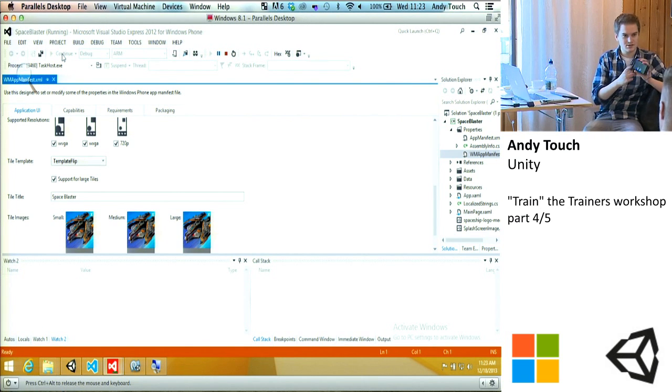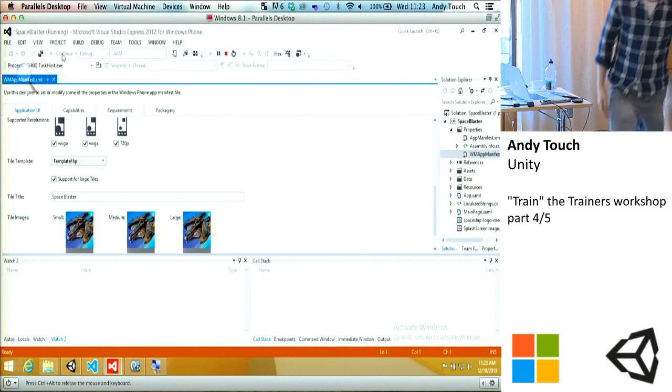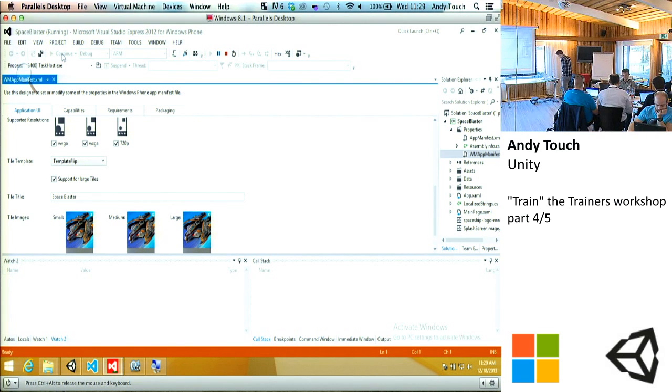Has everyone else got lasers? Or no? Oh, you go. So, tapping anywhere on the screen and lasers are happening.